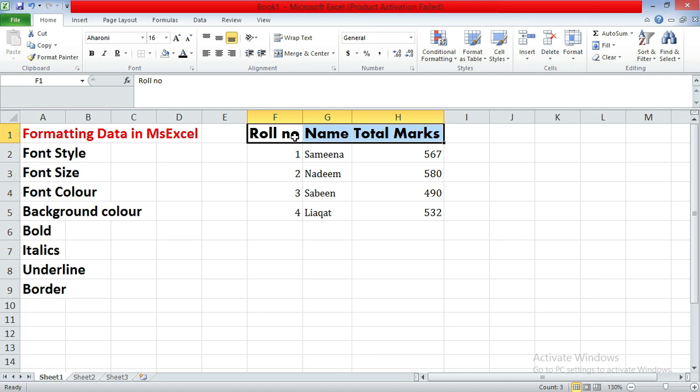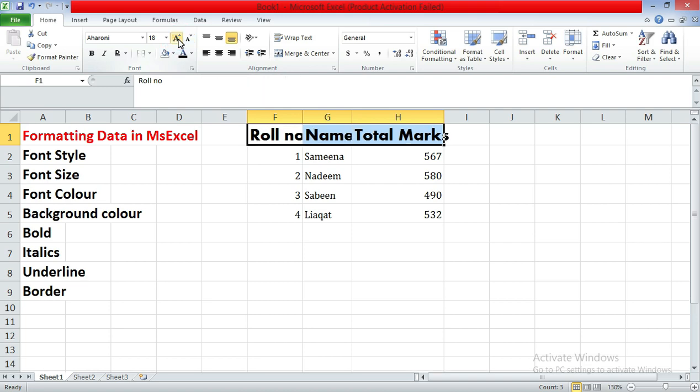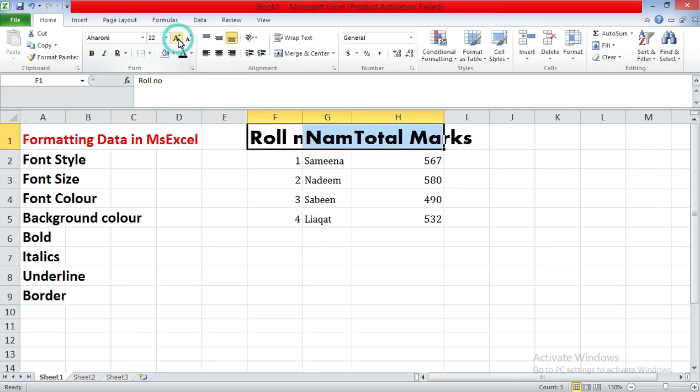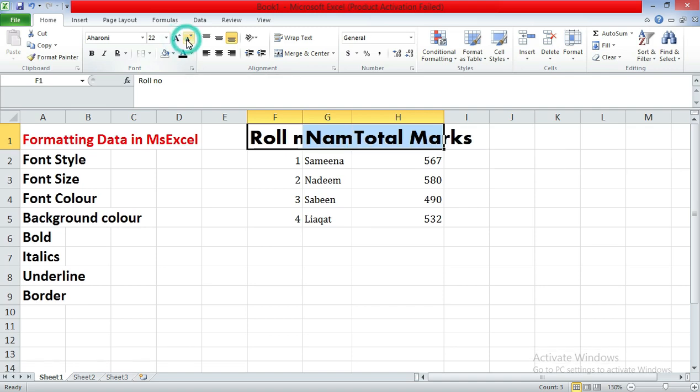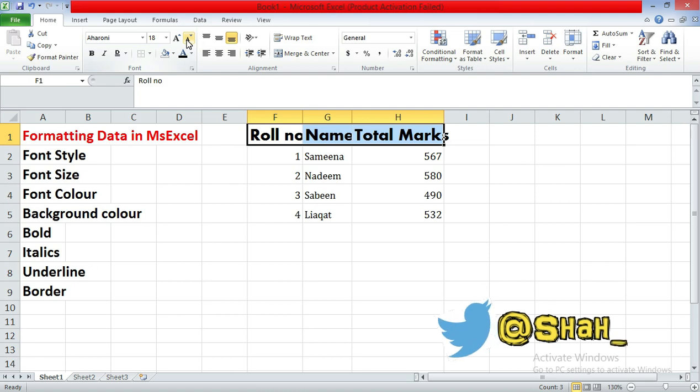You can also increase and decrease font size by clicking on these two buttons, increase font size and decrease font size. So if you increase font size, you can see that font size is increasing. While clicking on the decrease font size, you can see the font size is decreasing.